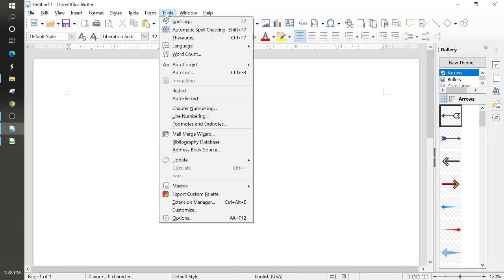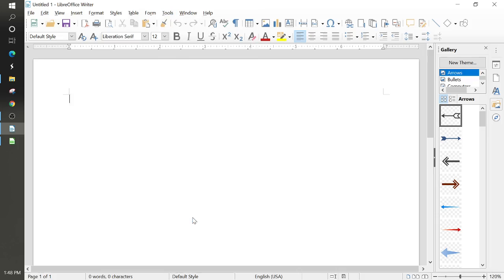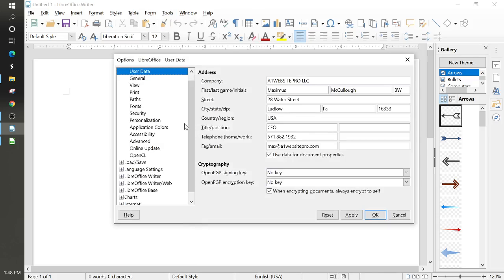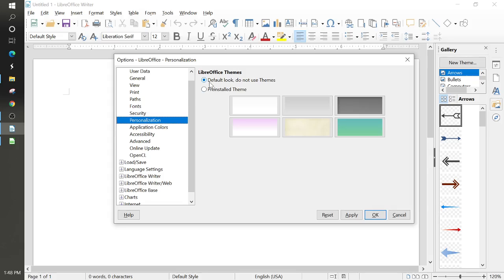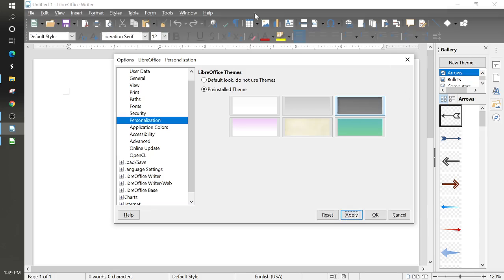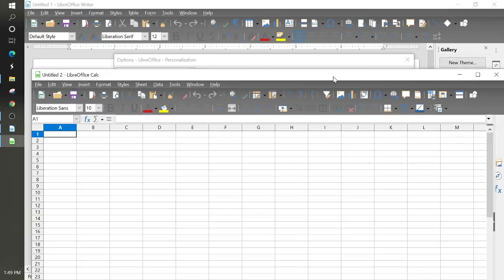What we'll do is we'll go to Tools, scroll down here to the bottom where it says Options, where you could hit Alt F12 or Option F12 on a Mac. And what we'll do is we'll go down here to Personalization, and right here we see we have selected Default Look. Do not use the themes, but now we want to use the pre-installed theme. We'll choose the dark one, hit Apply, and you will notice now the background across the top is dark. And notice as well it has changed on the spreadsheet too.